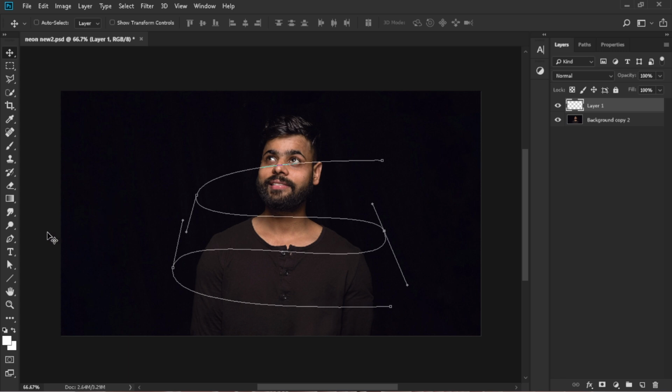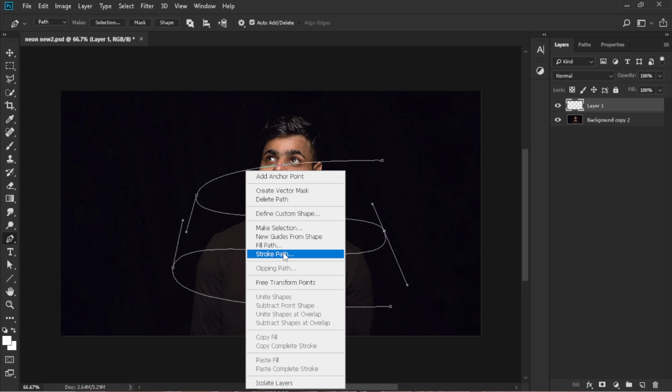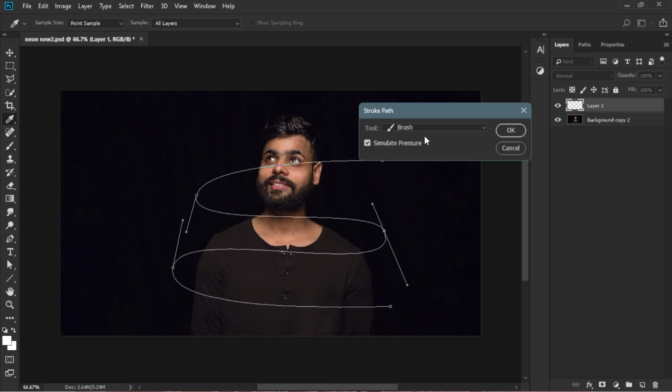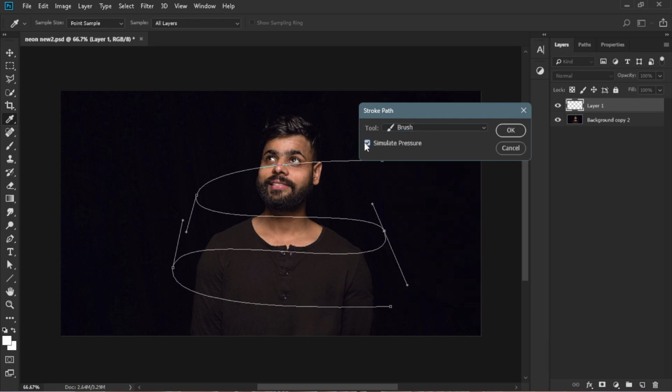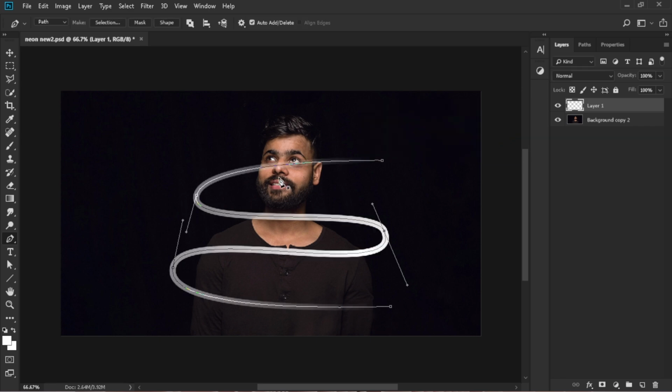Select pen tool again, right click on it, click on stroke path. So in this tool section you have to select brush and check this box, click OK.